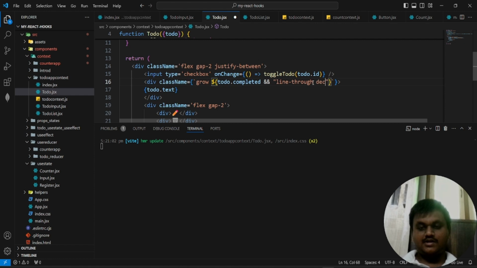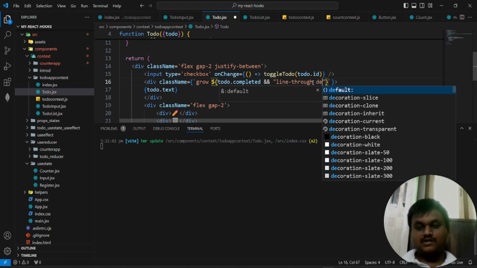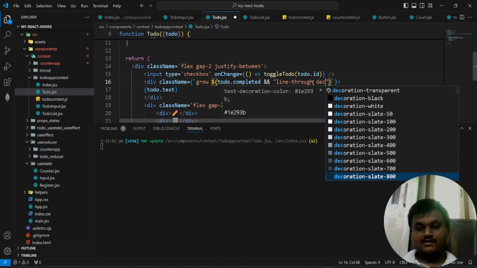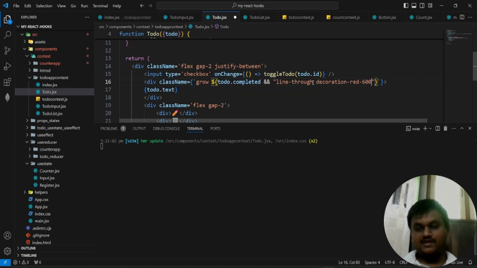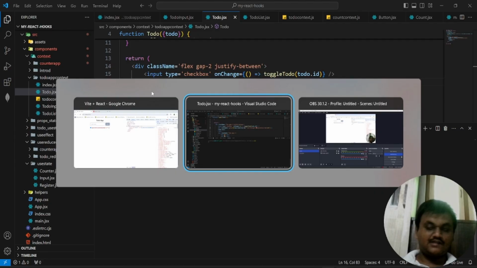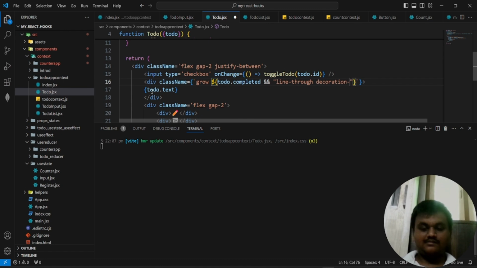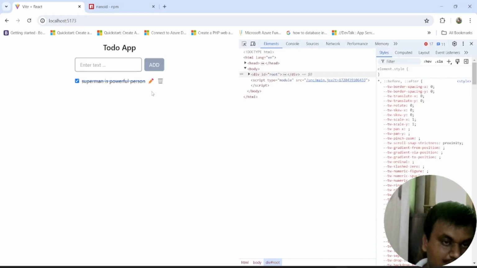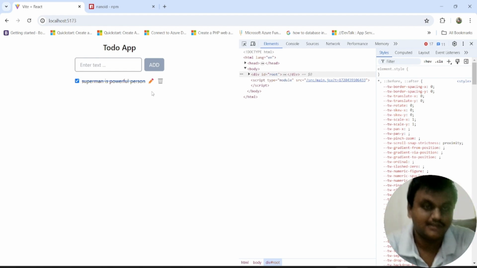If you want to change the line decoration, I'm changing this decoration color. Instead of red, I'm going to change this one. See, red is coming. Red is not looking good, so blue 500. Okay, blue is good.